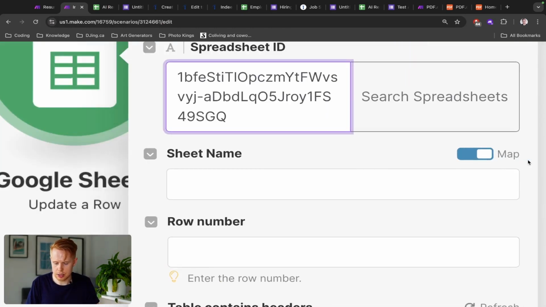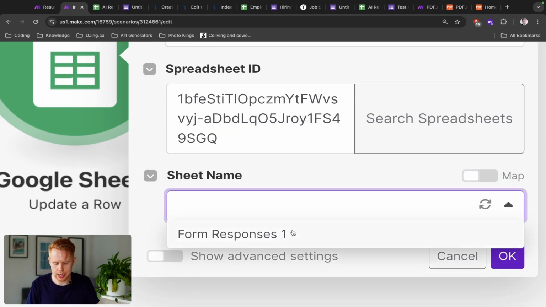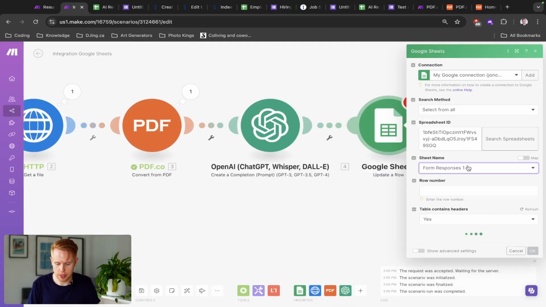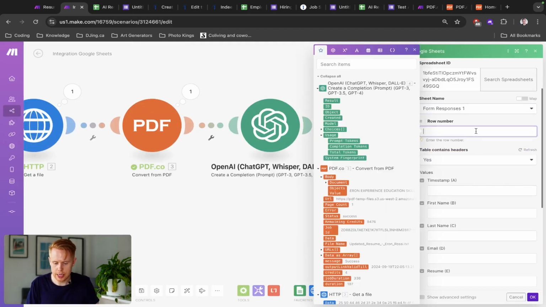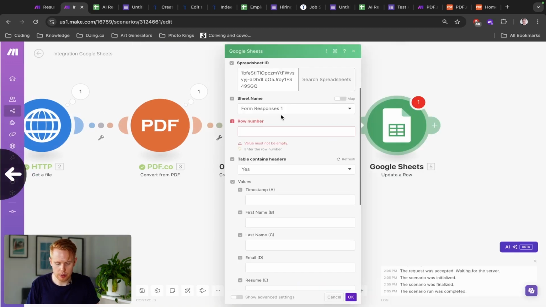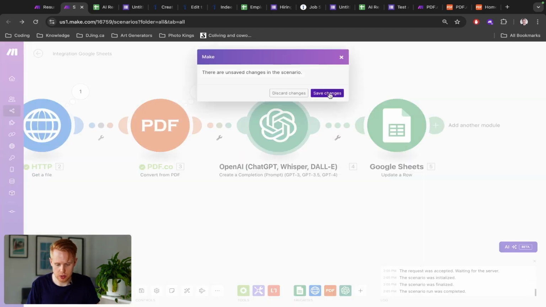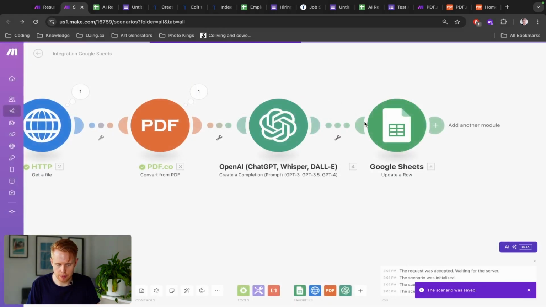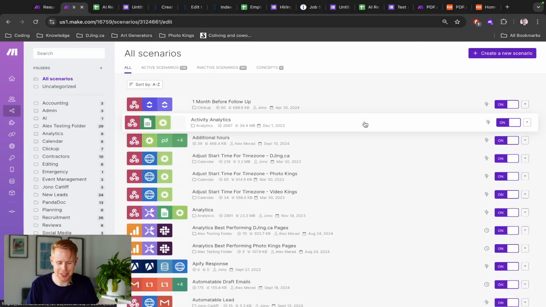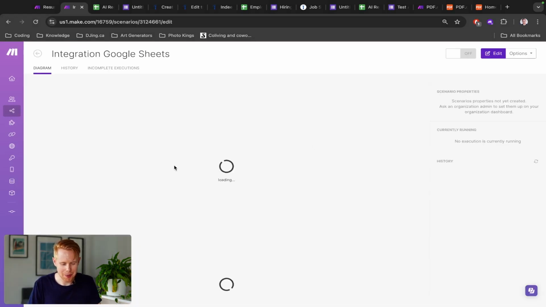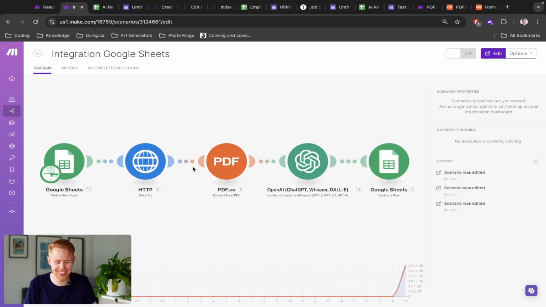And sometimes it just has map automatically checked off here. I like to uncheck that and then just pull in form responses 1. And the row number we know because, oh man, okay, that was a close call. Very close call. Almost deleted all my history there. That would have been frustrating.